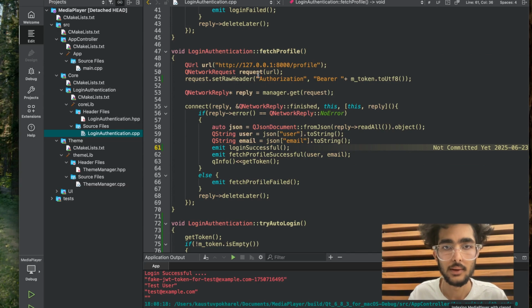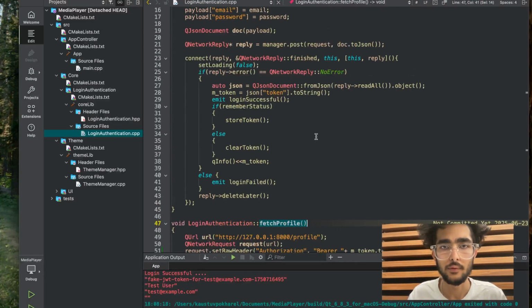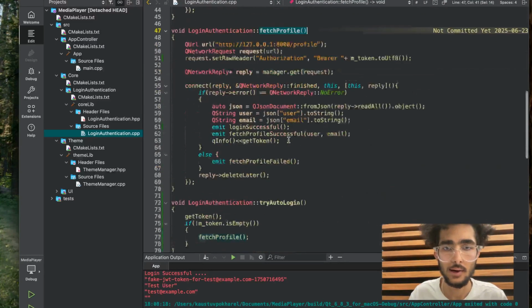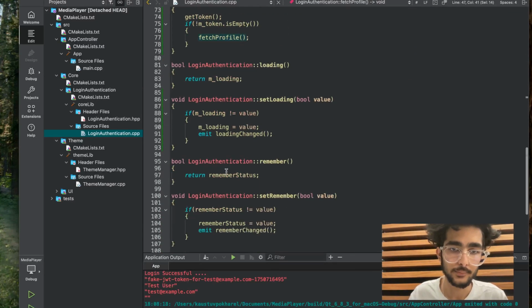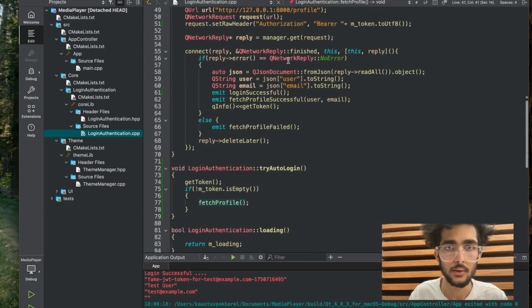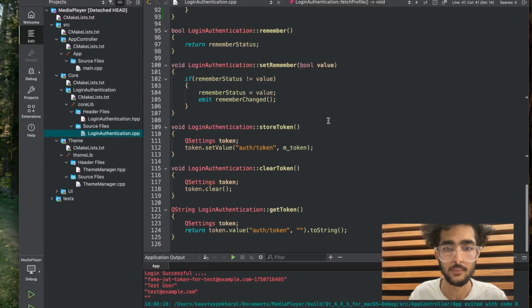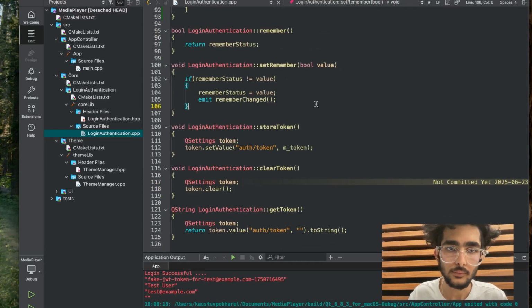So whenever this function is called, we already know that the login successful was emitted. And this function, don't be afraid, it's safe because it is only called when the login is successful. If we don't have a token, then the login function will be called, and only after that this function will be called. But if we already have a token in our settings of this application, then it will directly run the fetch profile instead of login. Seems good to me.